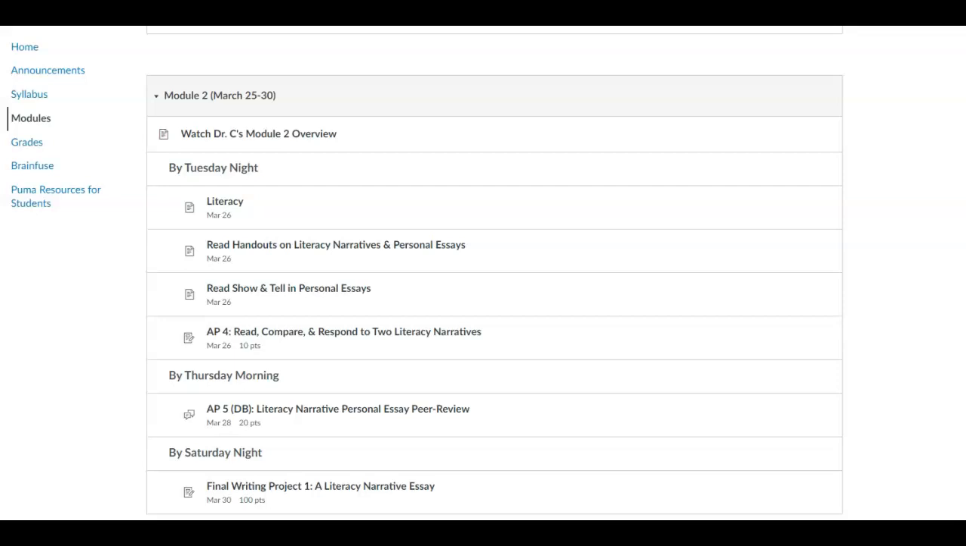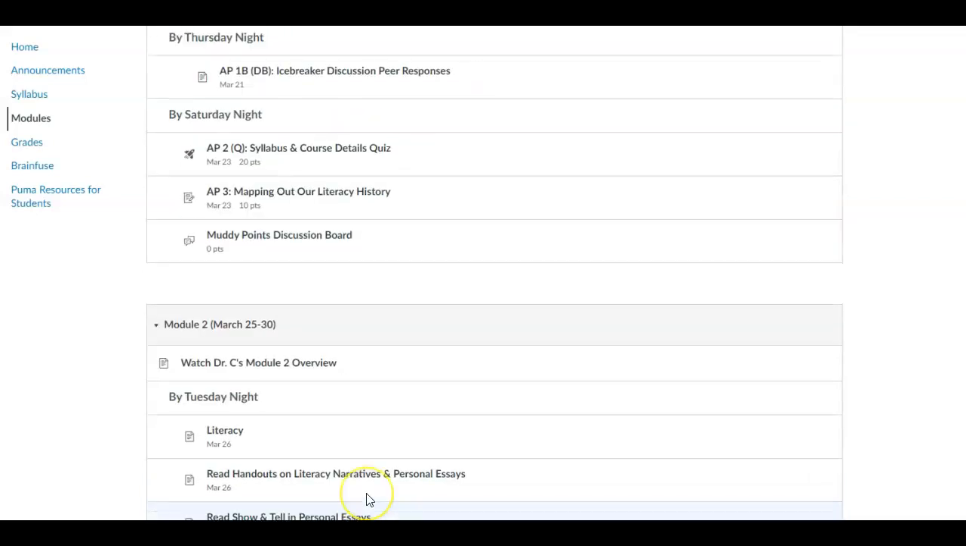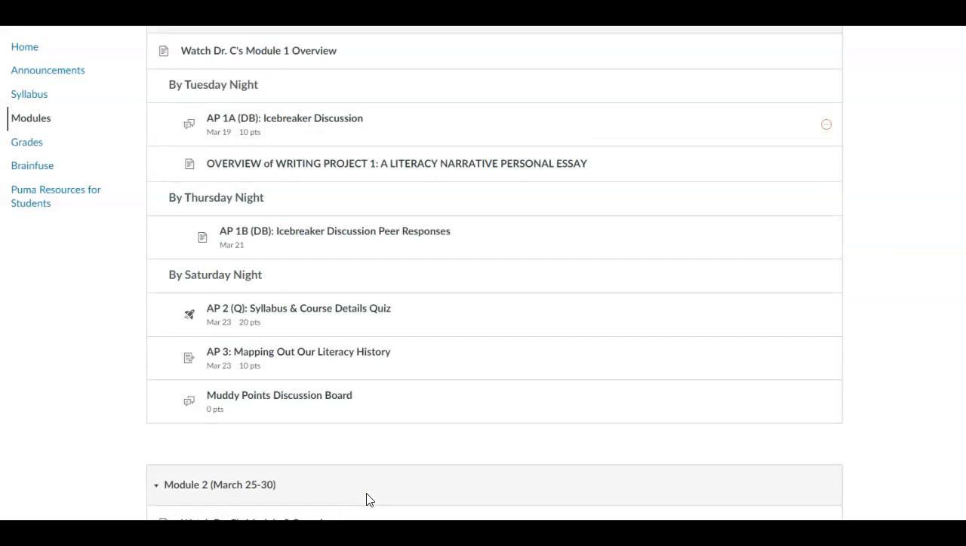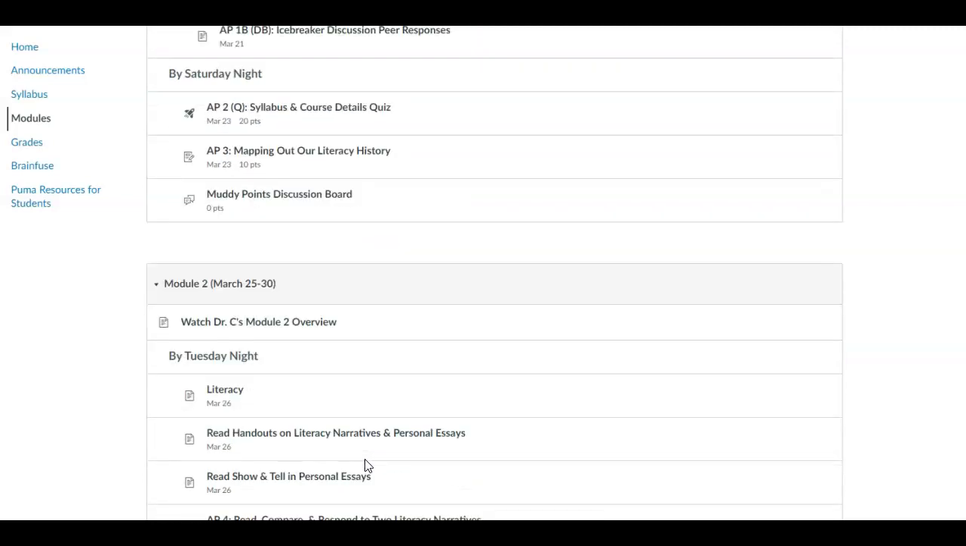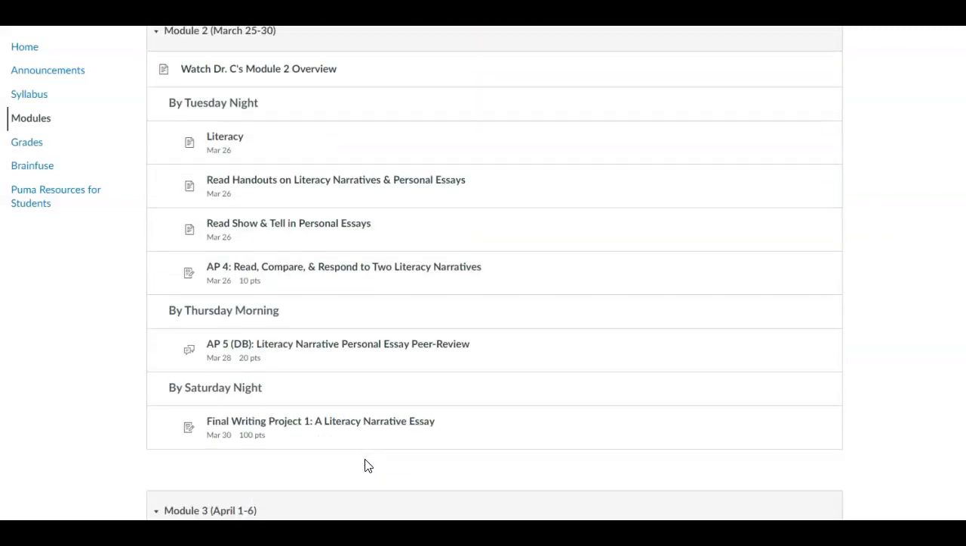But I'm looking here at the module from an overview, from kind of a bird's eye view, so you can see by the end of this week, we're already going to be turning in our first major writing project, which is a literacy narrative personal essay. First of all, you all have been doing great as we've started. I can't wait to start looking at these mapping exercises that you have due tonight. So I think this is going to be a really great class.